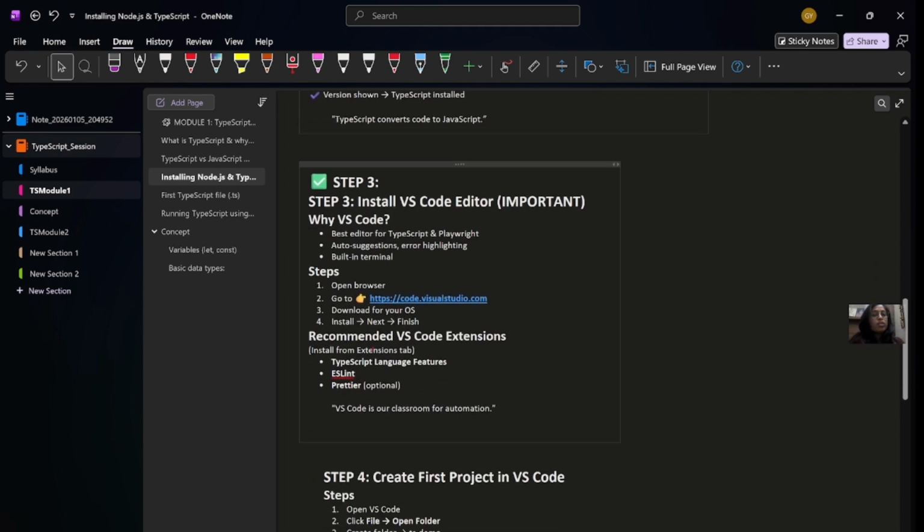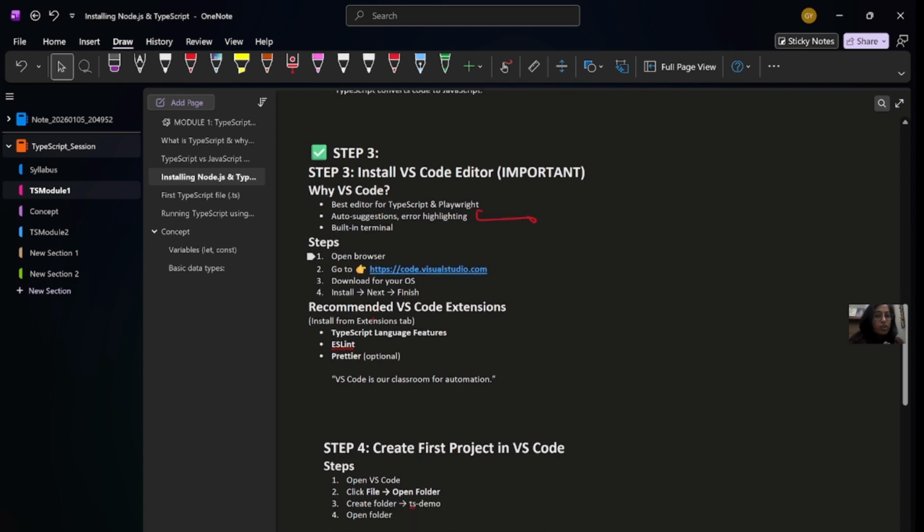Now we have to install the VS Code editor, which is really important because this is the best editor for TypeScript and Playwright. It has auto suggestions, error highlighting, and a built-in terminal. So what do you have to do for this? You have to go to this website, which I can showcase to you. I will copy it here.